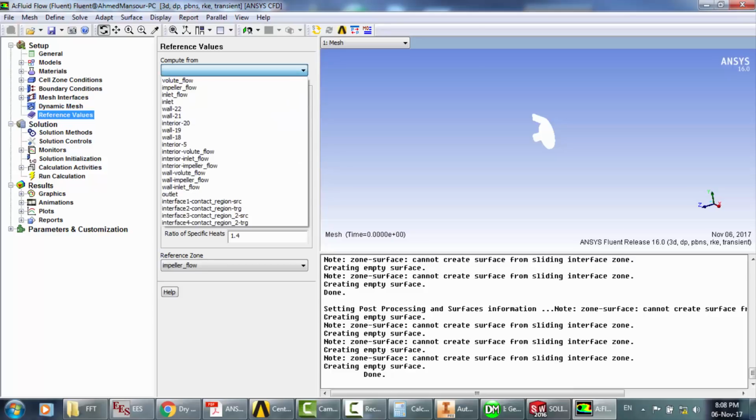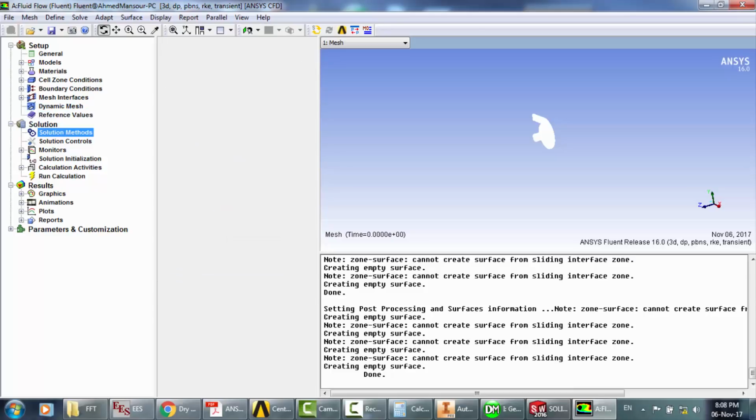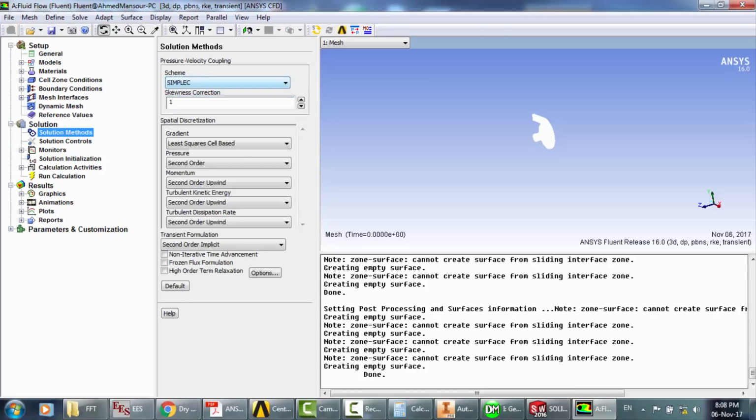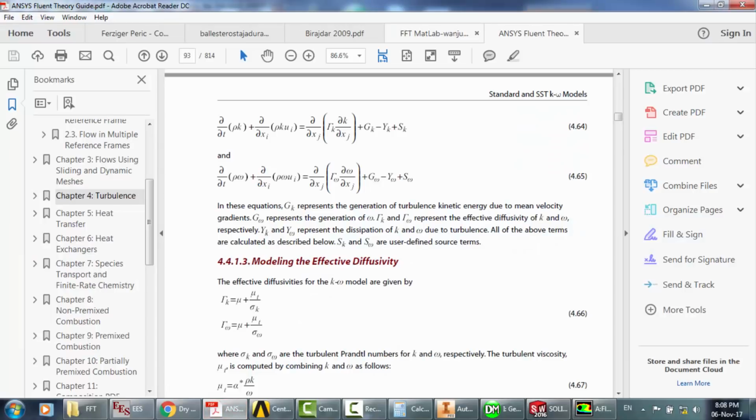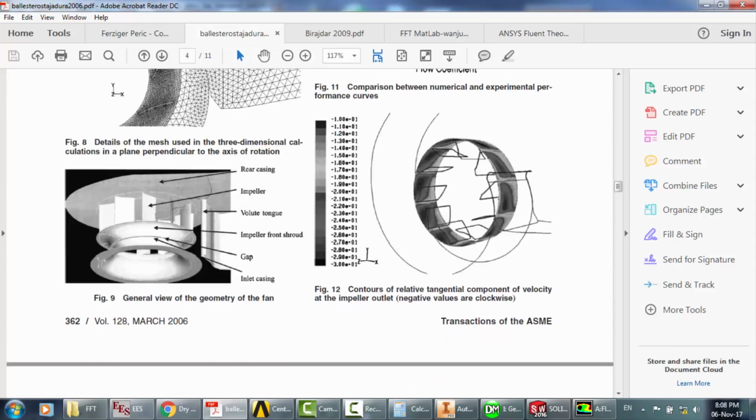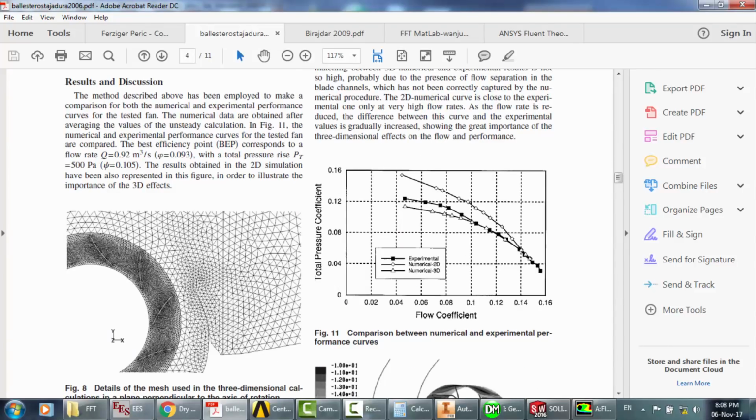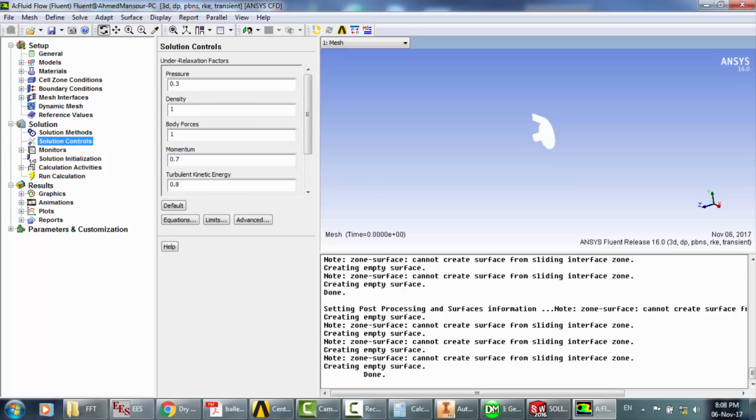Here the reference zone is the impeller, and for the solution methods the default is SIMPLE, but in our paper they chose SIMPLEC, and please you have to study why and why not. And here the gradients, please check all of these things. In the solution controls, you have the under-relaxation factors, all of these things are in the Fluent theory guide.